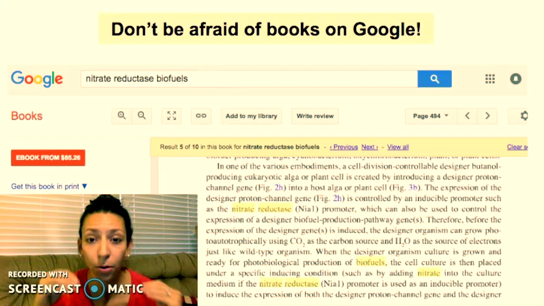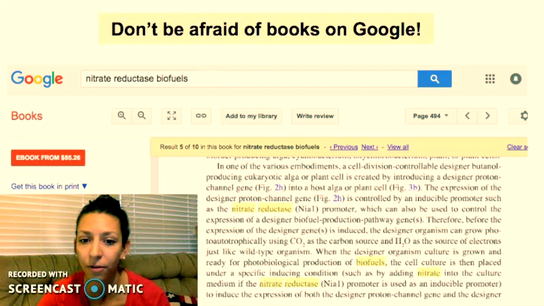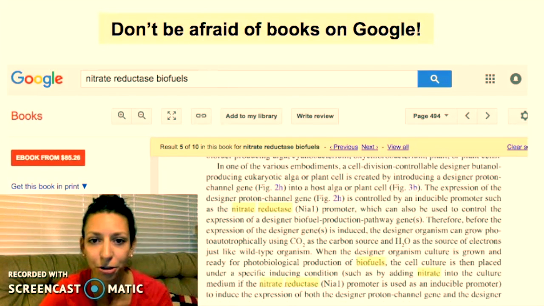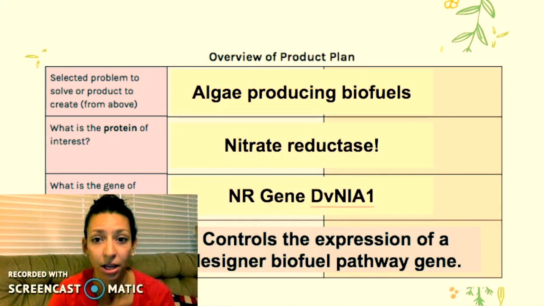Don't be afraid to look for books, look at books on Google as well. Sometimes it'll pull in great information from just a preview of a book, and you can see the words are highlighted here, which is great. And then you can find the information that you need.